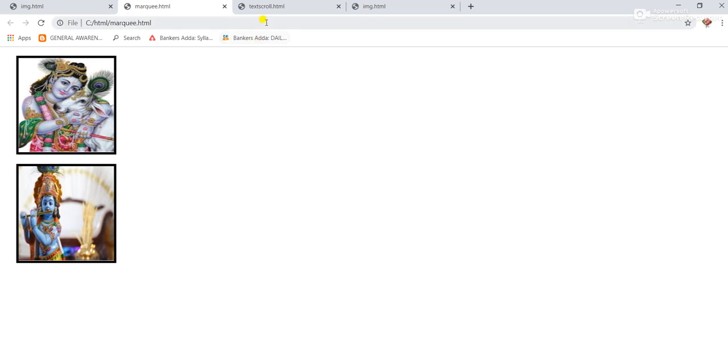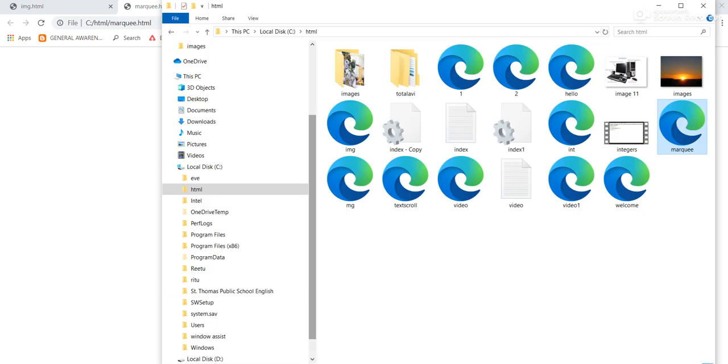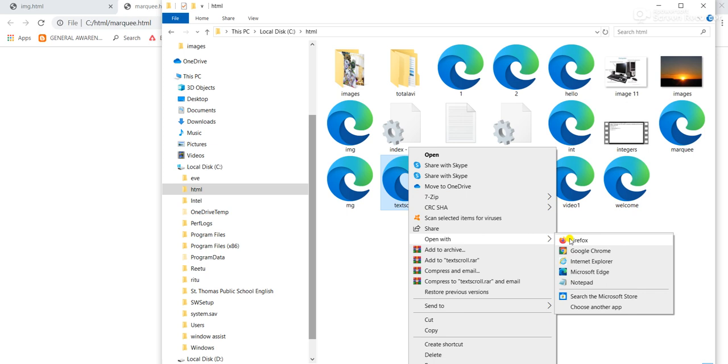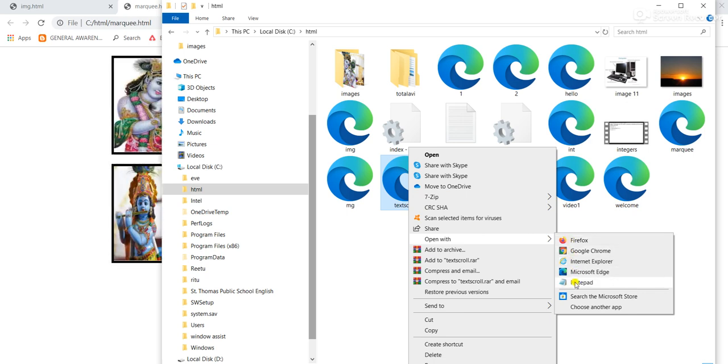Then you can also scroll a text. So how to scroll a text? For scrolling a text you have to write the tag. The same marquee tag is used, but instead of the image we will use the text.